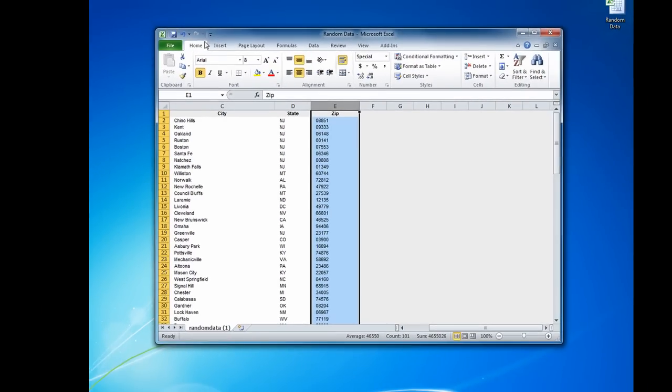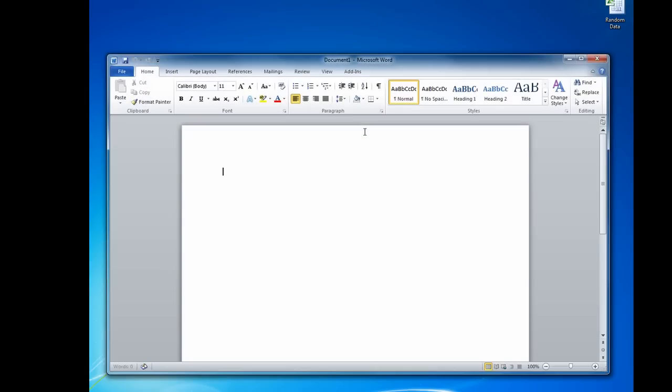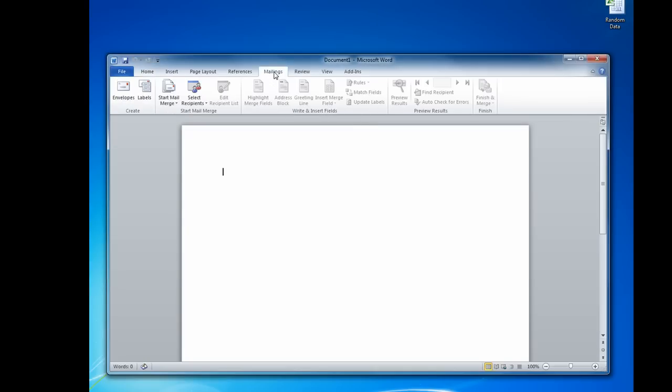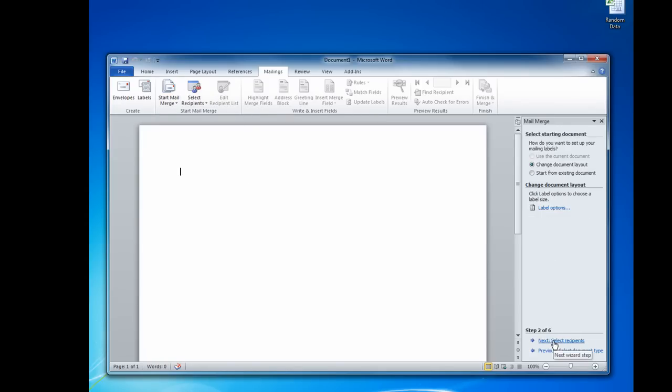So that's good, but when I go into Microsoft Word to create labels, I'll find that that's not the case. I'll illustrate what I mean. Close this, open Microsoft Word, and choose the Mailings tab. Under Start Mail Merge, choose Step-by-Step Mail Merge Wizard. I'm going to be creating labels, so then click Next.